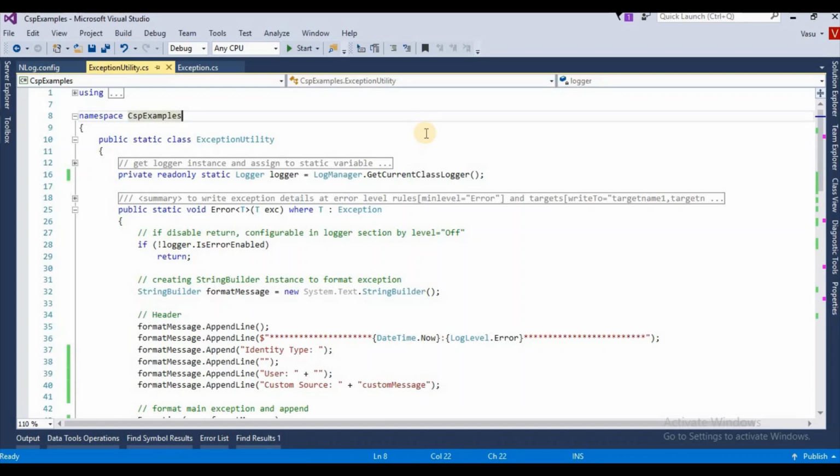So guys, I'm done. I hope you understand what NLog is and how to use it for logging purposes in .NET. Please share your ideas, and if you want the source code for this, please ping me. I will share it with you.